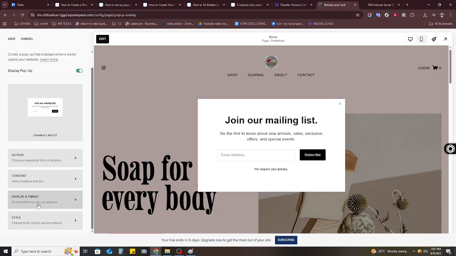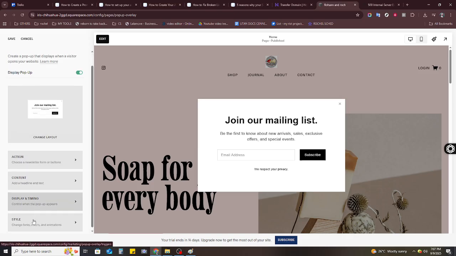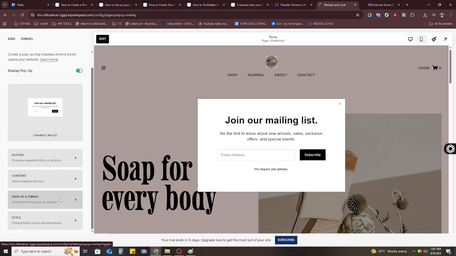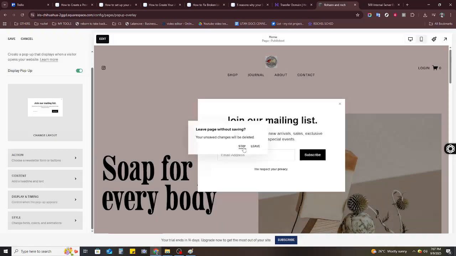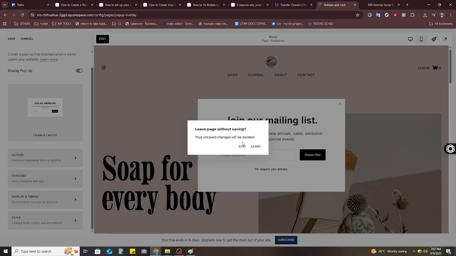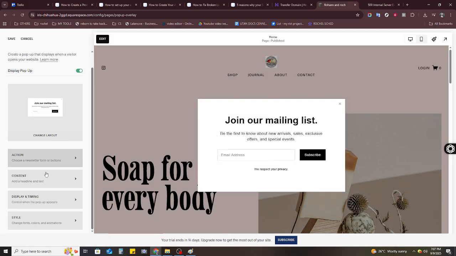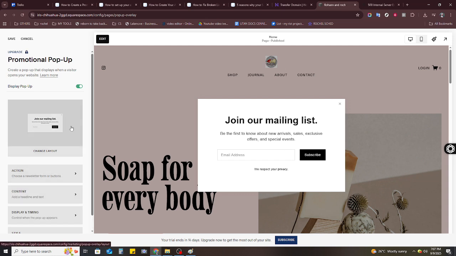Finally, it's time to save and test your new pop-up. Hit that Save button to lock in your changes. Then open your live site in a new browser window or an incognito window to see how the pop-up performs in real time. By doing so, you can make sure everything looks and functions exactly as intended.